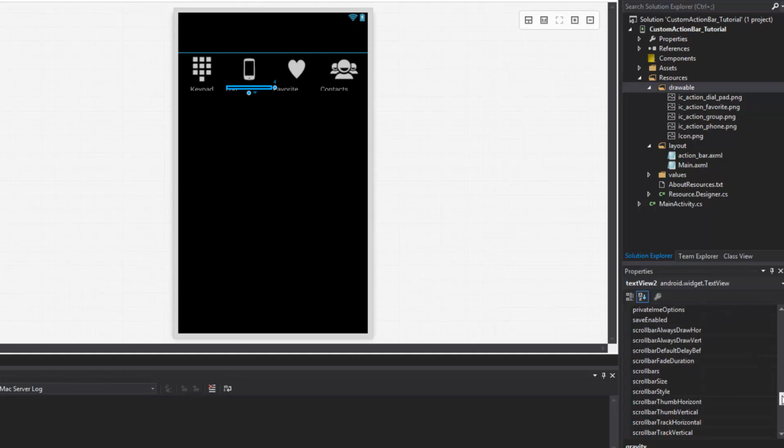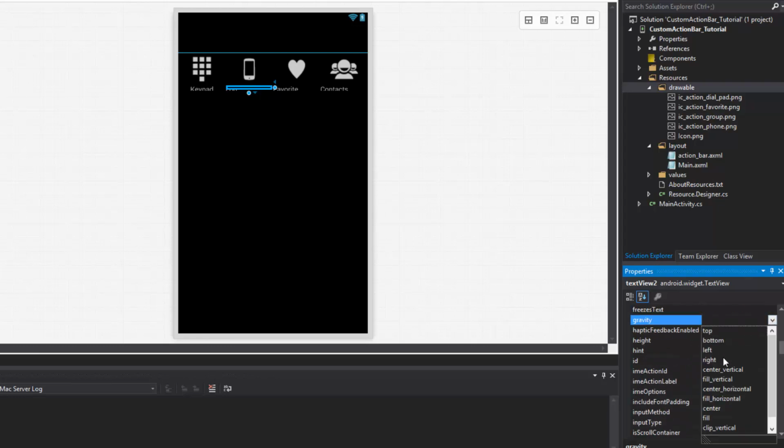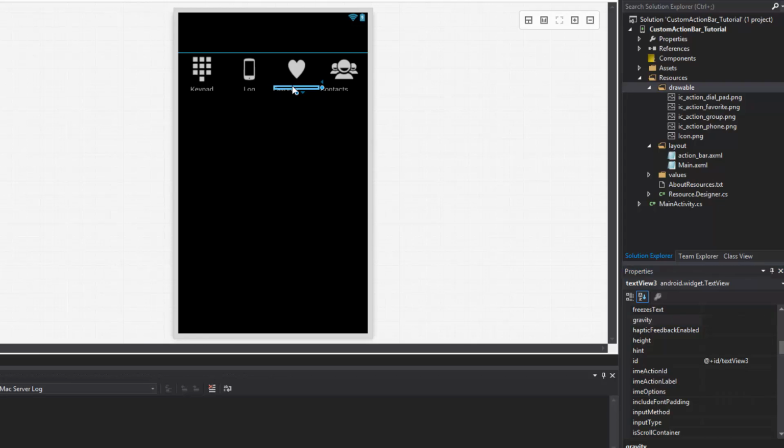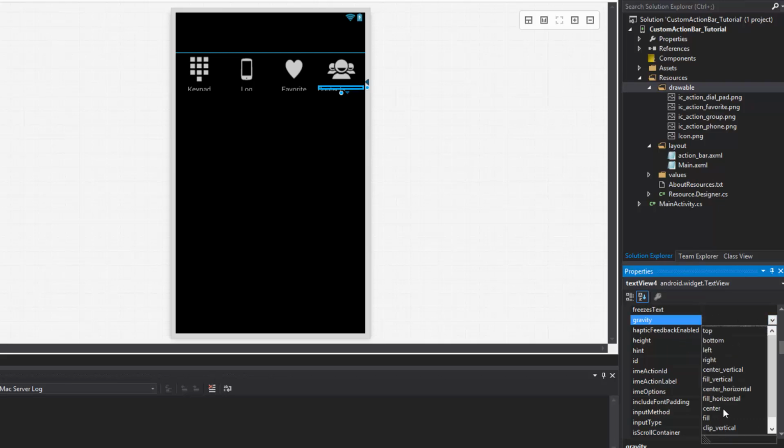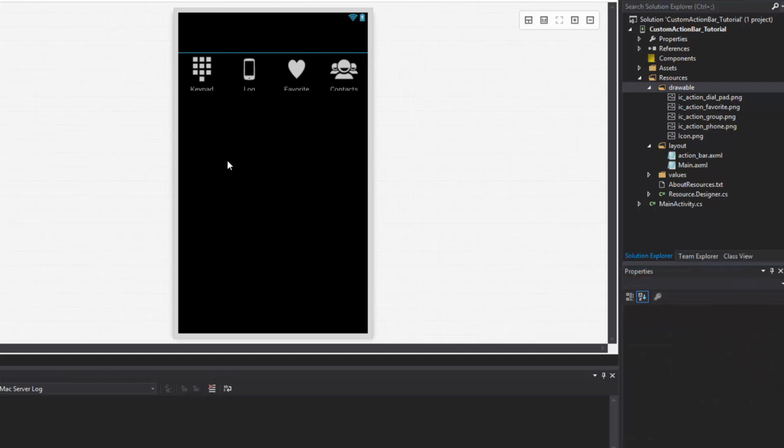We will do that for the next one. Center horizontal. All right, so that's going to center our text and just make it look nice. All right. And for now, we're going to leave that alone.